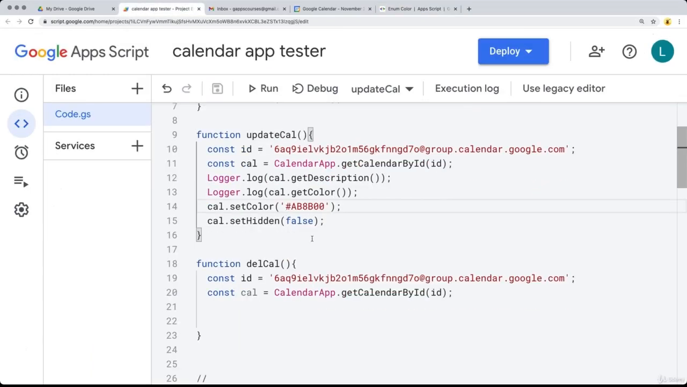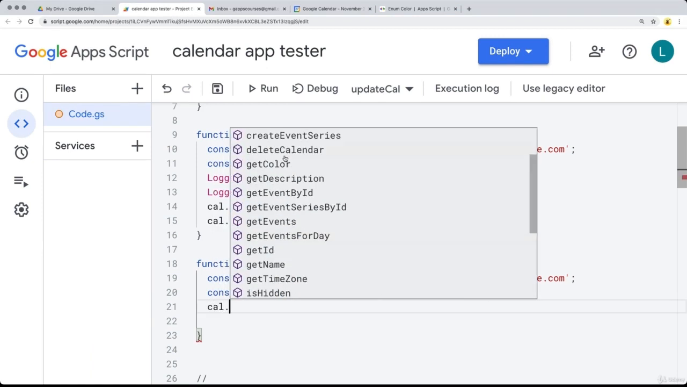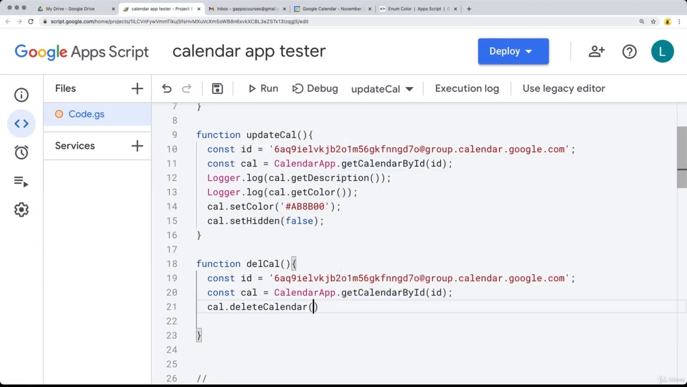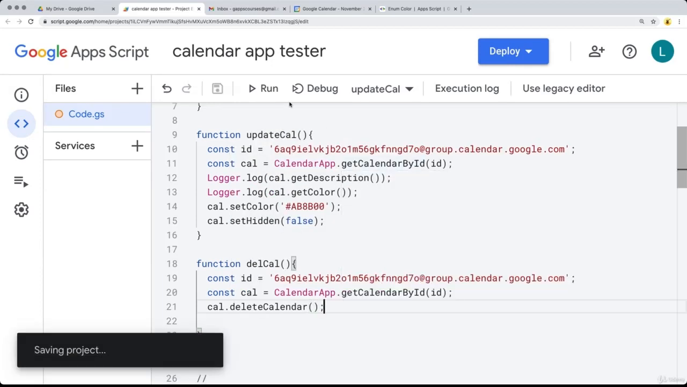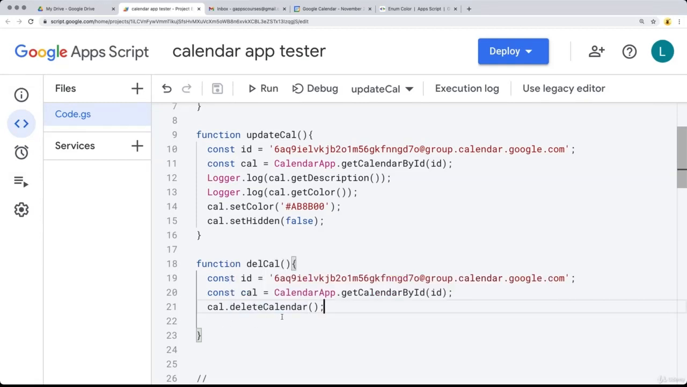So now that we've worked with the calendar, we're ready to delete the calendar. So we can set the calendar and then run the method to delete the calendar. What this is going to do is delete the calendar permanently. The user can only delete the calendar they own. So that means that you need to own the calendar that you are deleting. So let's run the function, delete the calendar.